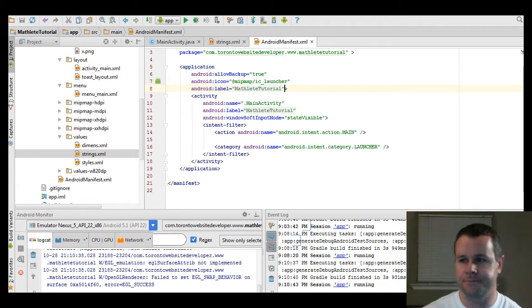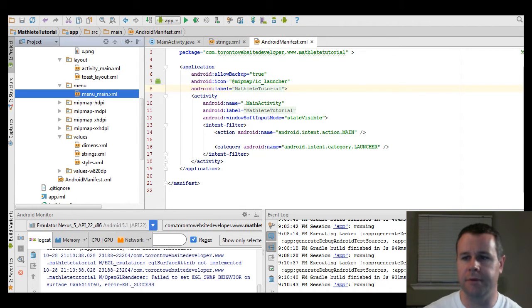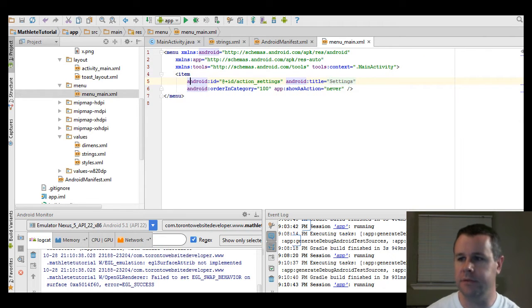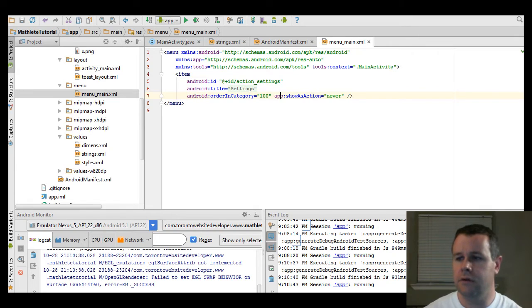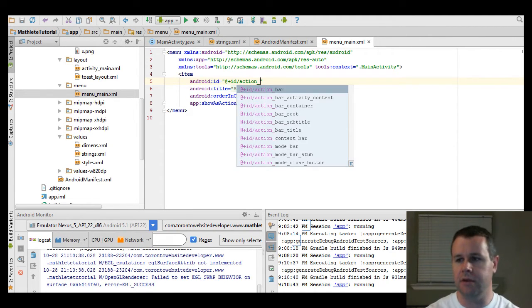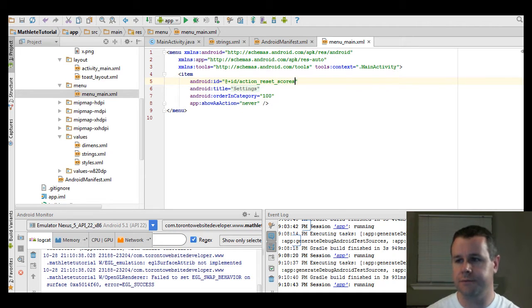With that out, I'm going to open up the main menu XML file. To make this a little bit easier to read, we'll add some line breaks here. This file was created in one of the first video tutorials, probably number 1, where we created this app. Android Studio created this file for us, and with it, we have one item. Right now it is a settings item, but I'm going to change this to be reset scores.